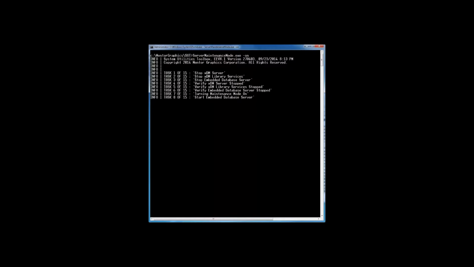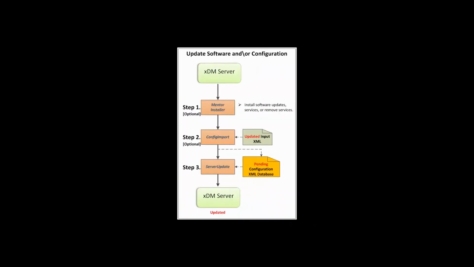How do I update the xDM server? Well, there are two main types of update: a configuration update and a software update. For both, you should use the server update utility.